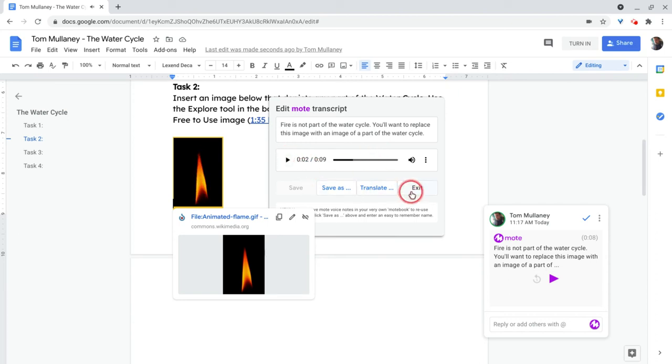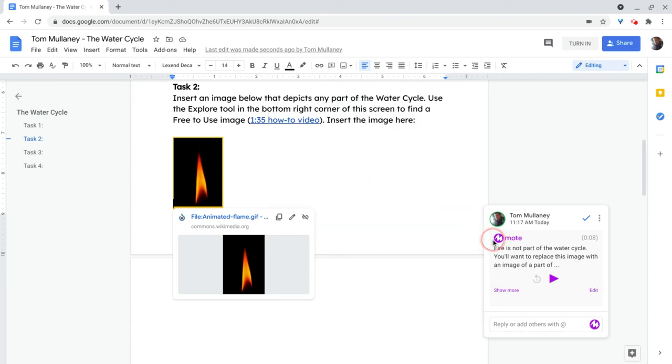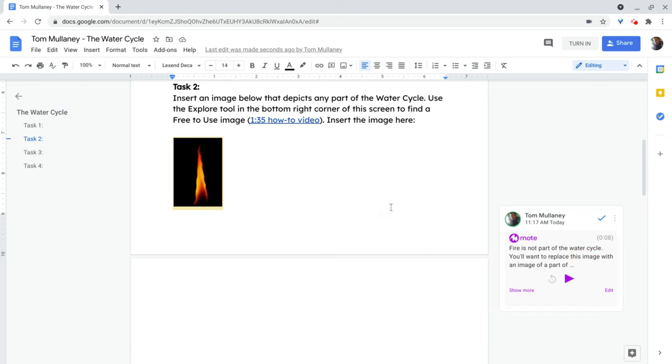If a student does not have the Mote Chrome extension installed, they get the URL, and the URL does bounce them into a new tab where they can then listen to the comment. So I highly recommend having students install this as well. That way, the audio is right there in the comment. Rather than just reading your isolated text, they hear the inflection in your voice and you can record a comment for them. How nice is that?